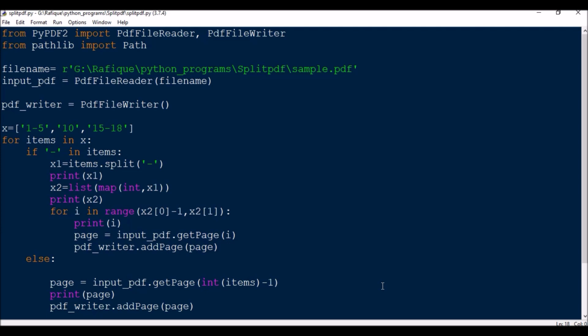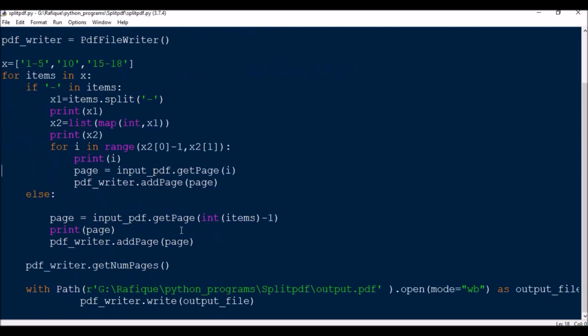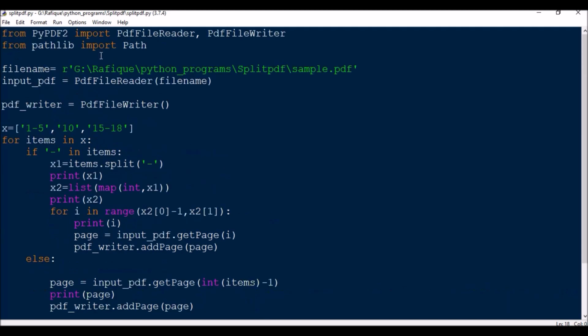I have got multiple requests for creating such videos from a couple of students who have study materials in the form of a PDF file, but they don't need the entire pages. They want a couple of pages to be split off, and then they want to print those together. So let us see how we can do that. It's very simple, just this much code to be written.